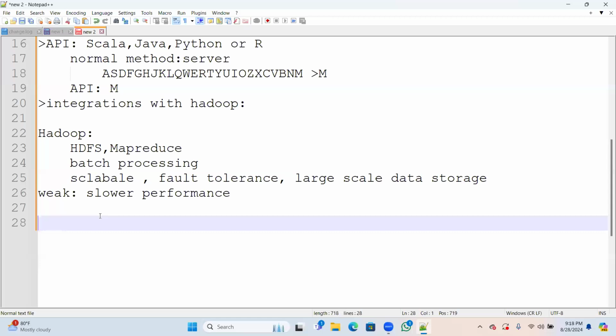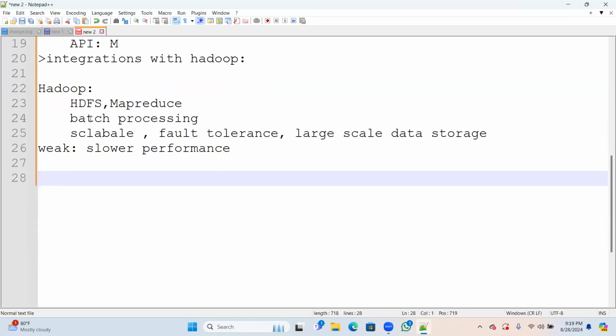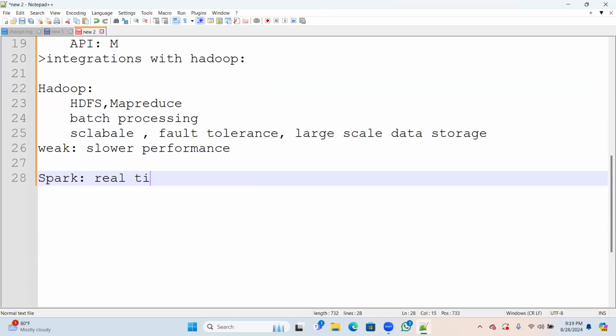We already discussed it. Compared to Hadoop, Spark is in memory. So we can do the processing in real time. Like with Hadoop, we can do only batch processing, whereas in Spark, as I told you, the real-time data, whatever data is reflected here, will be processed. Okay, that's one thing.